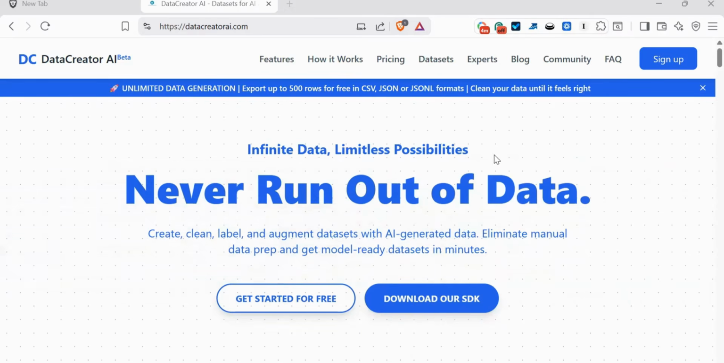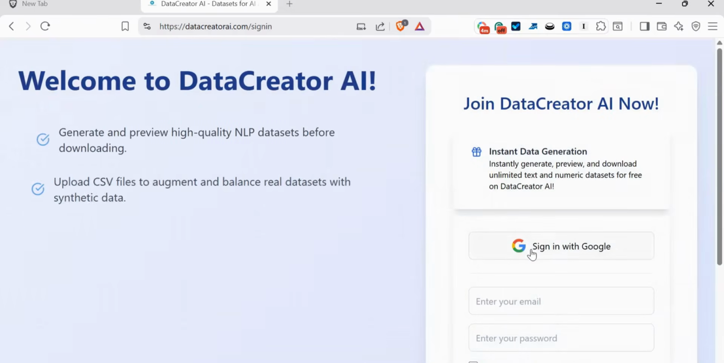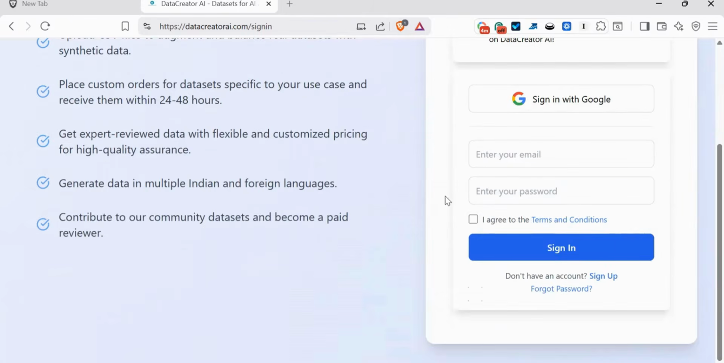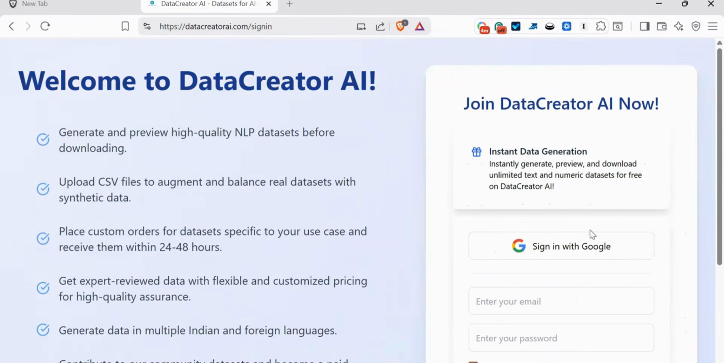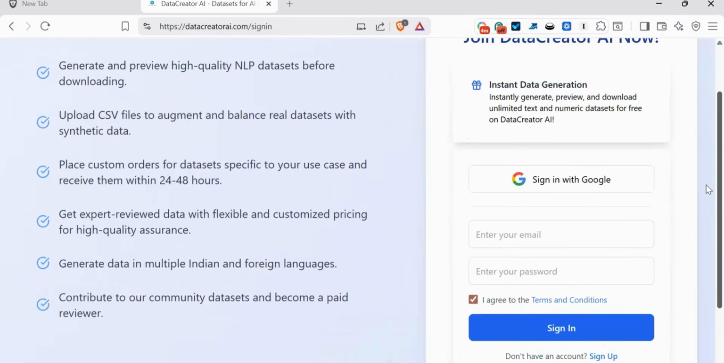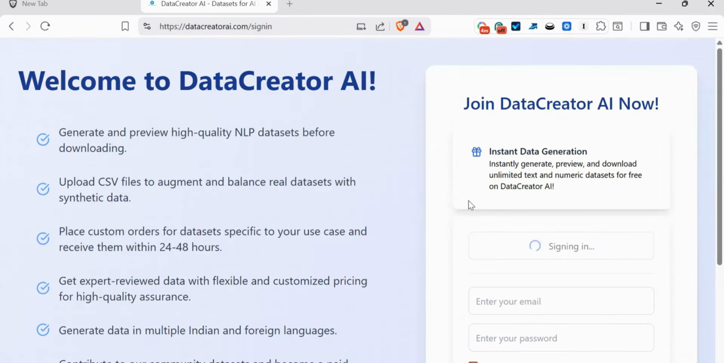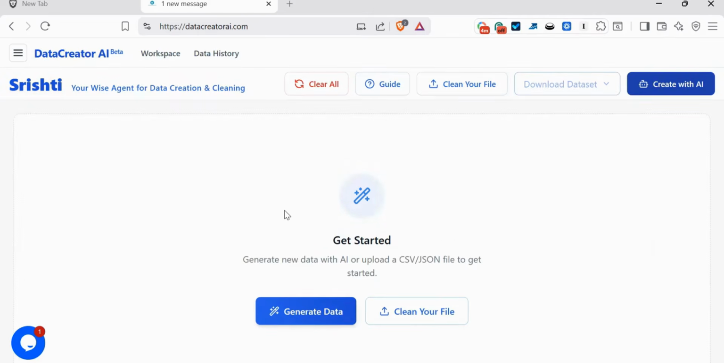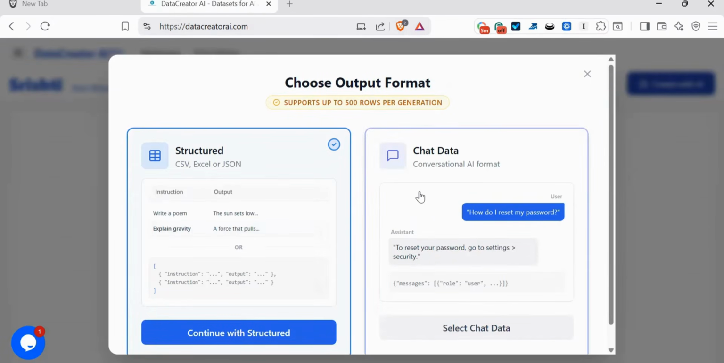So this is the Data Creator AI website, and you can get started for free by clicking here and signing in with Google authentication. It's very simple. You just need to accept the terms and conditions and then click on sign in with Google. Once you sign in, you will see an interface like this where you can either click on generate data or create with AI. Click on generate data, it will ask you to choose the output format.